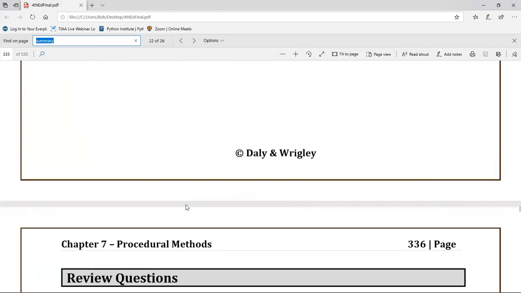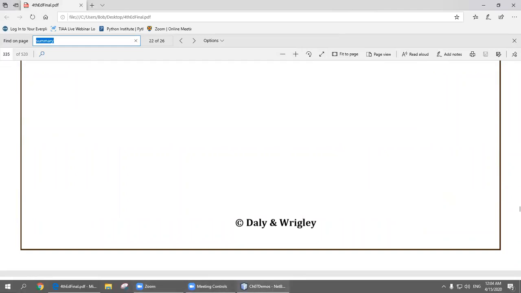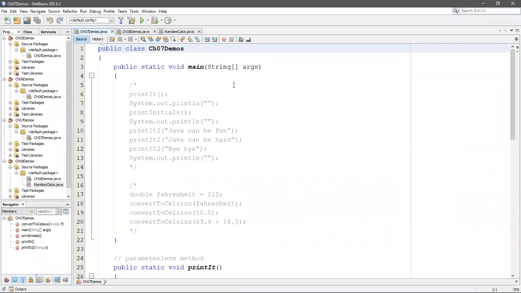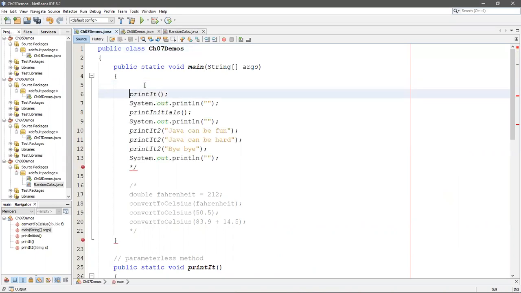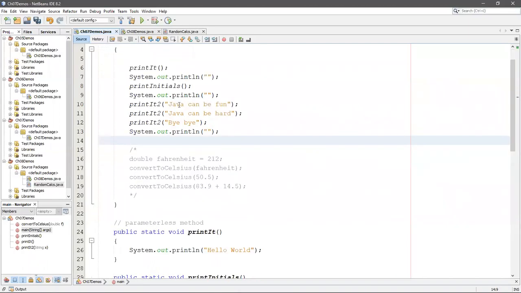Okay, so that pretty much is my rendition of the chapter. Let's go ahead and look at some example code now for this chapter, chapter 7. Again, here I went ahead and put it into comments. Let me go ahead and uncomment this first section, and I embellished it a little bit. It's from your book. If you remember, the first thing she did is she called print it. I put a blank line, and then she talked about the print initials, another blank line, and then she went ahead and passed Java can be fun, Java can be hard, bye bye. And then I just put a little blank line on there.